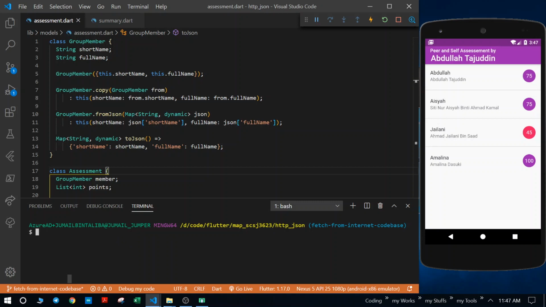You can see from this that now I am inside this branch, or you can also see from the VS Code that I am inside the fetch from internet code base branch. Okay, so now we can get started. In fact I already opened the code and ran it, and this is the first result. This is the same as what we had from the previous application, the last project.